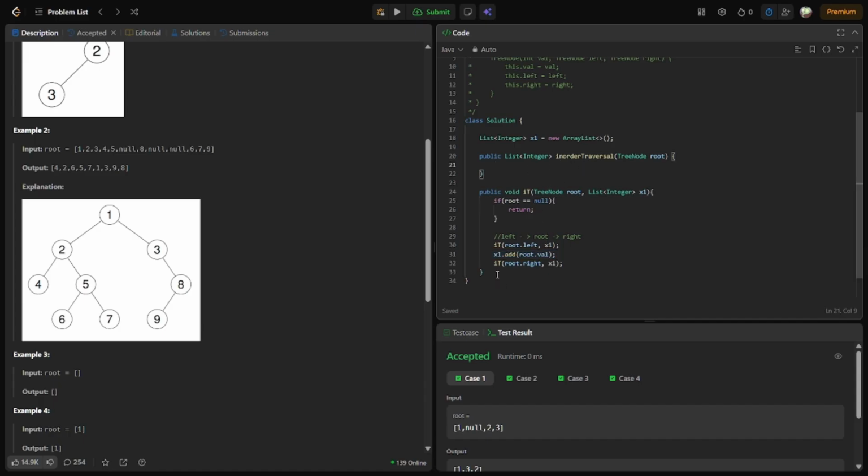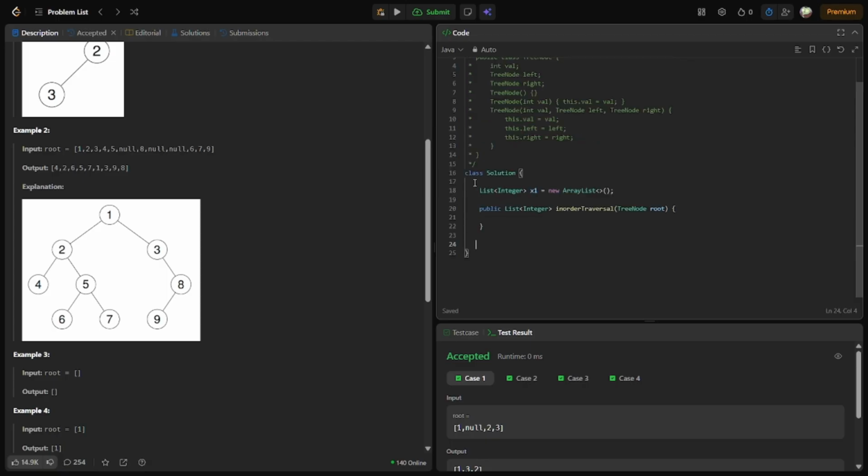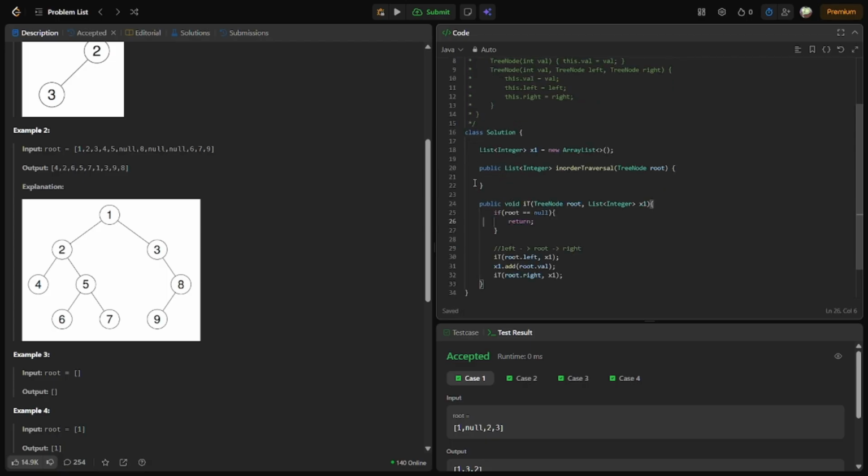If we don't have this function, this is not going to be possible because we always have to use recursion. But when we hit our null here, we are not going to return some type of value. We just want to return void. That's why we made another method. So just have root here and x1 here. And finally, we are going to return our x1, our list here.